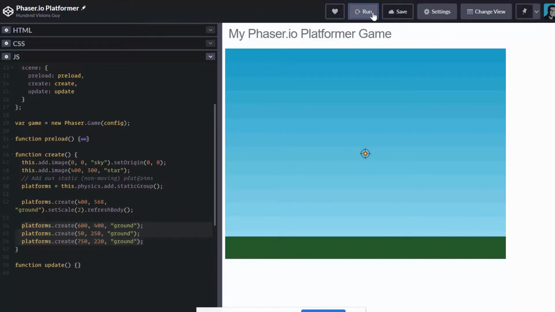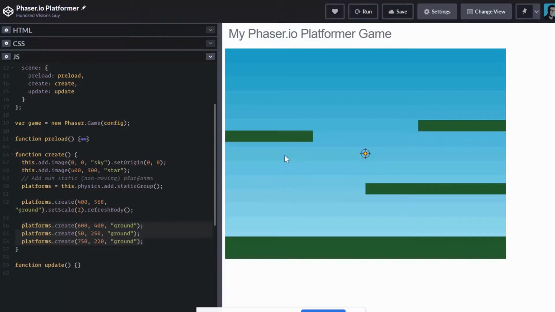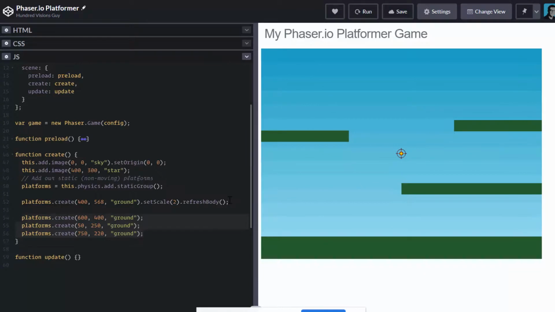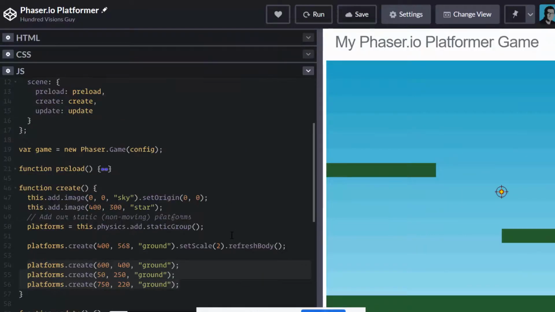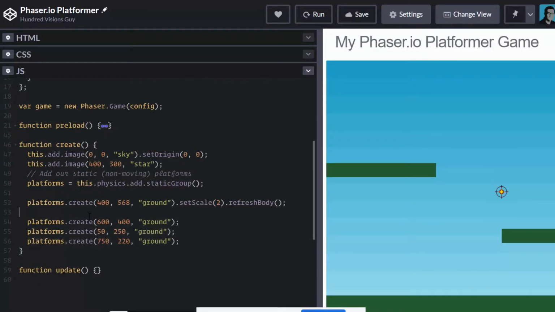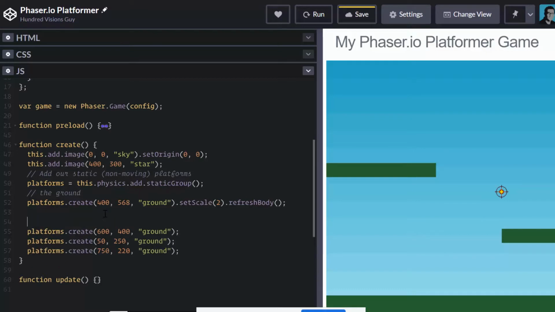I'm going to save and run. And now you're going to see a bunch of other platforms. So you notice how that was twice as big. Each platform is half the width of the screen, so it's helpful for you to know that. And let's go back and zoom in just a little bit here. Okay, so when we set our platforms, this is the ground. And I'll make a little comment. And then these are our levitating platforms.